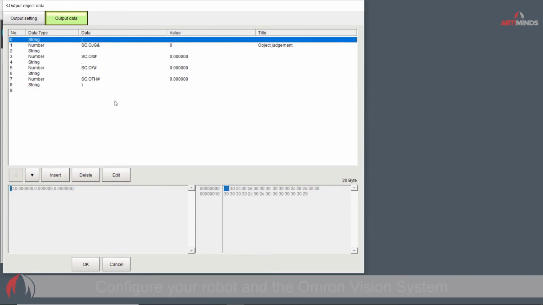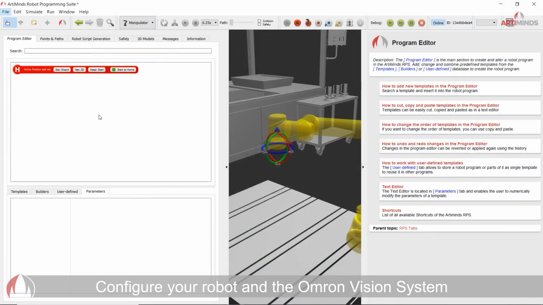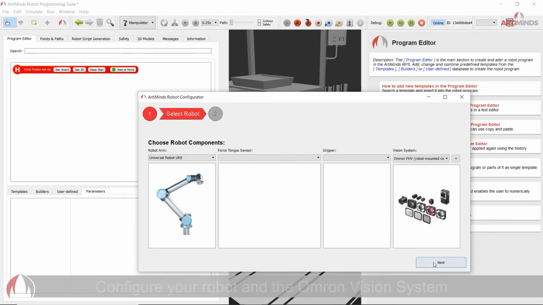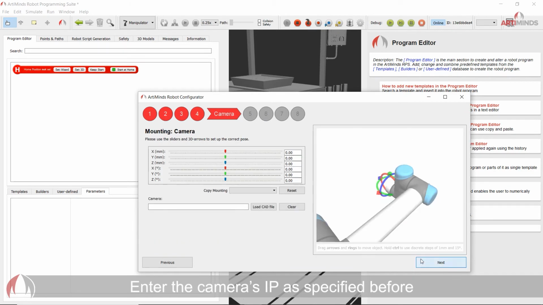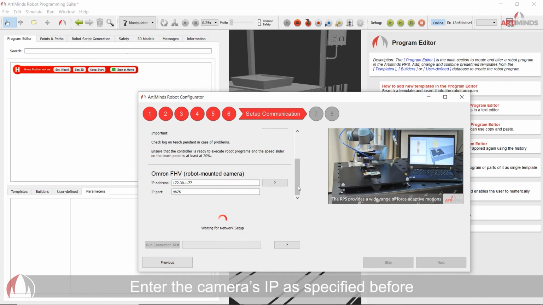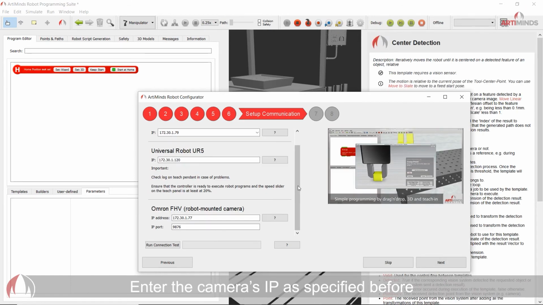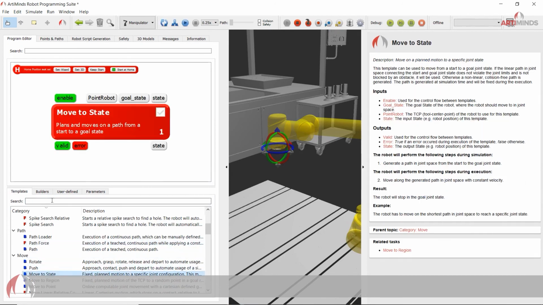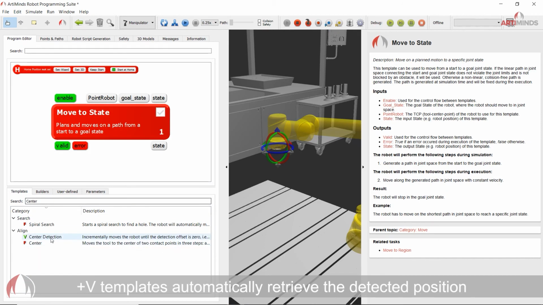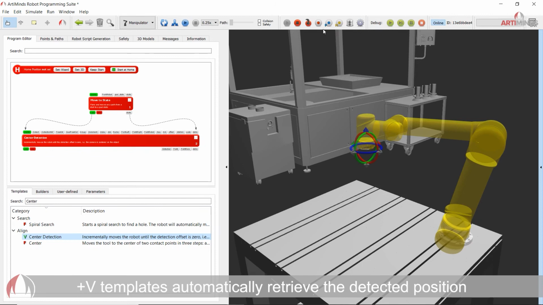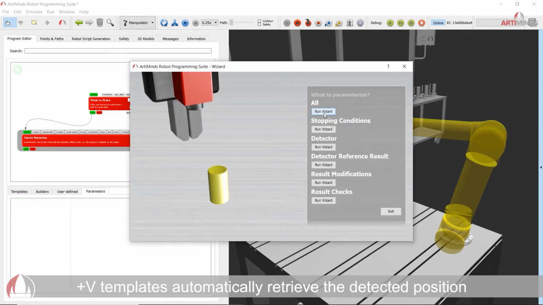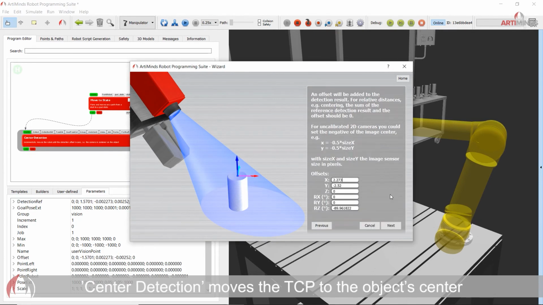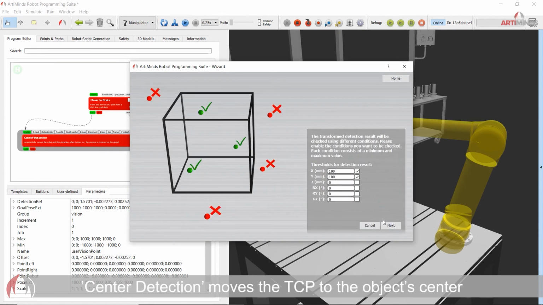Configure your robot and the Omron vision system in ArtiMinds RPS. Enter the camera's IP address as specified before. Vision templates then automatically retrieve the detected position. Center detection moves the TCP to the object's center.